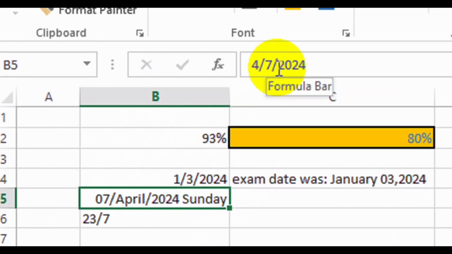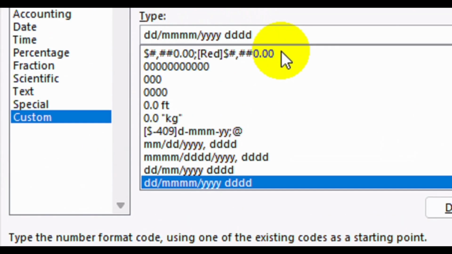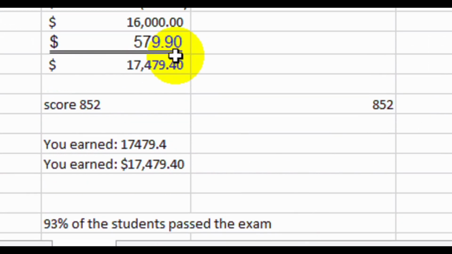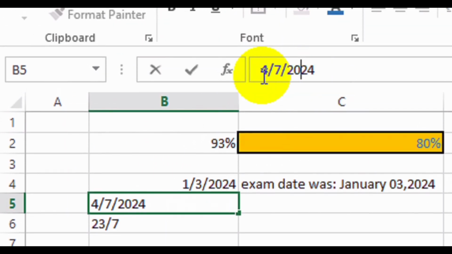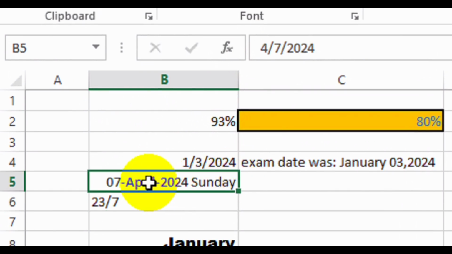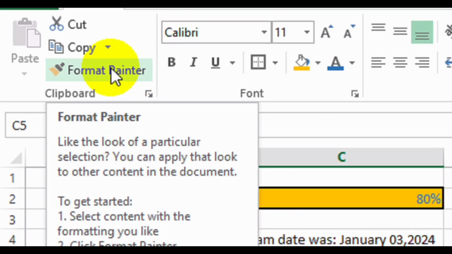So I can also change, instead of slash, I can also customize this to use a dash. So I will just come to this place, I put a dash, so I click OK. So anytime I type in slash, if I put it in slash like this, it's going to automatically change it to this format.